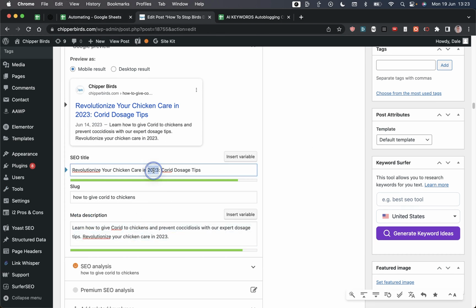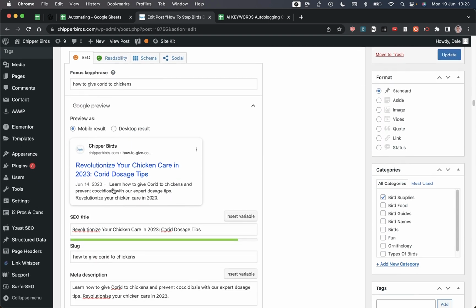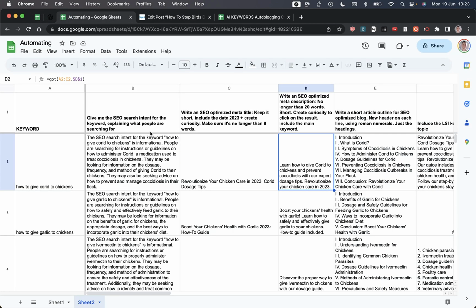It's got the current year in there as well. The SEO title is in green. The meta description is in green. And it is just so easy and simple to automate your workflow. And even if you're creating all your content with AI, you still need to generate those meta descriptions and meta tags. So this just automates most of it for you in a way that most tools can't.